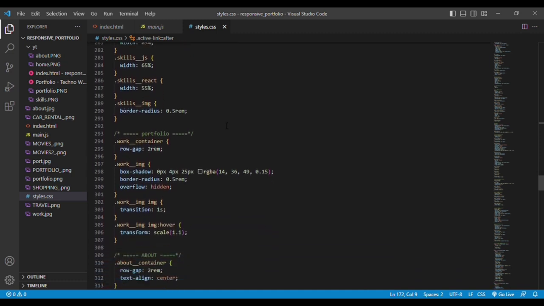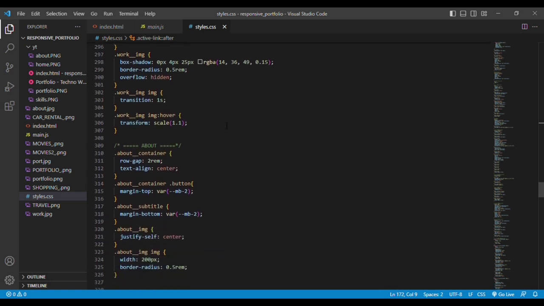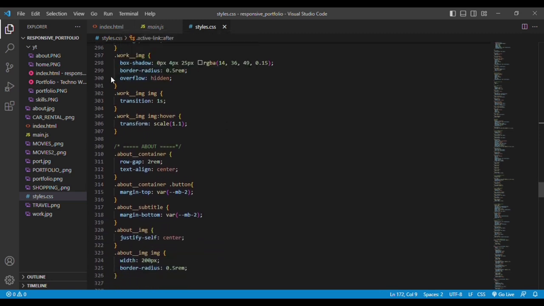And then we have work, overflow hidden. Whenever the image goes out of the specified length, or the text is going out of the specified length, then we can use overflow hidden. Whatever portion goes out of that specified measured value will automatically disappear, will be removed.